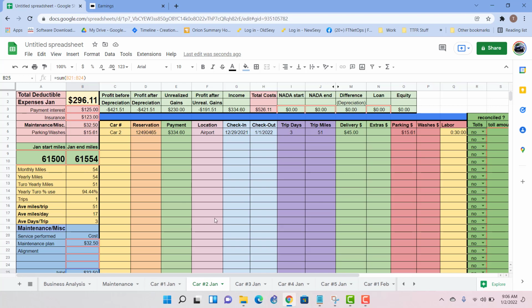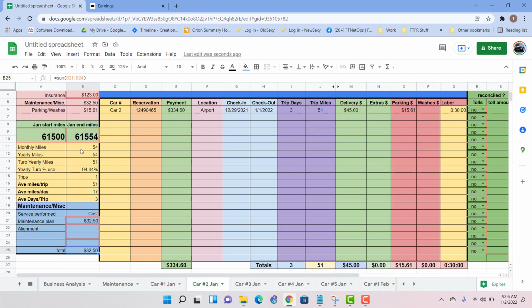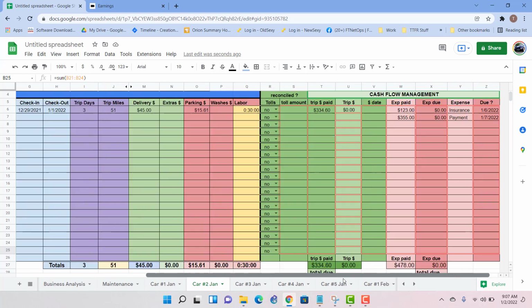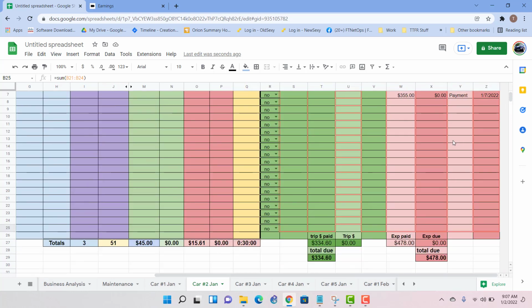And I track that, and everybody should track that stuff for taxes. And this whole section on the side is for that. Monthly miles, we're looking at what the percentage of Turo use. For business use vehicles, they have to be over 50% business use. So this is how I track that. And then there's a couple of kind of business analysis numbers that we track here too. Average miles per trip, average miles per day. But anyway, this is the cash flow sheet, and that's how that looks.